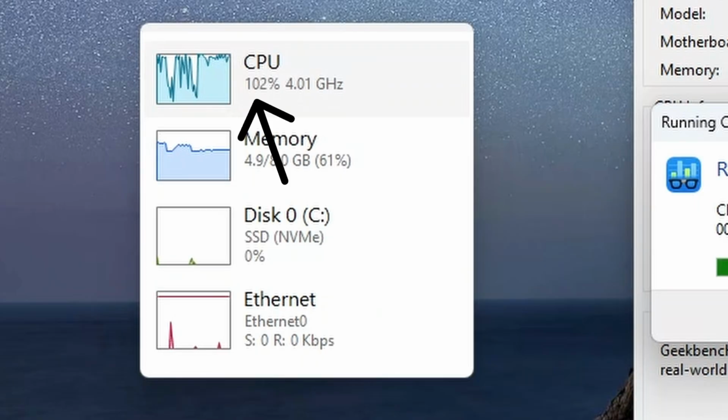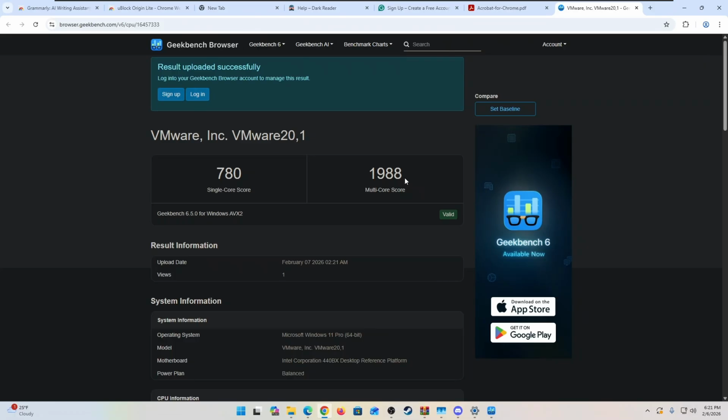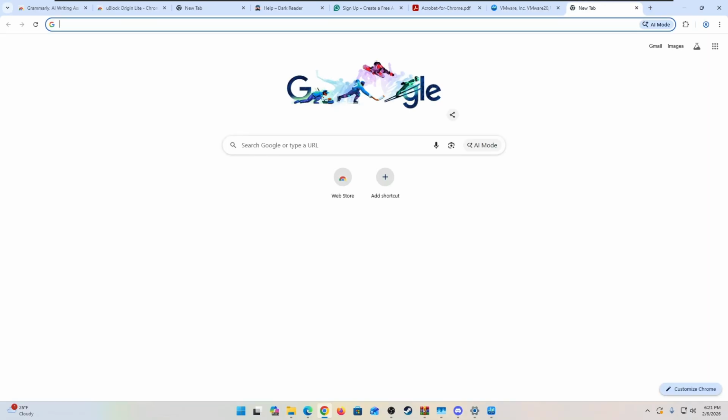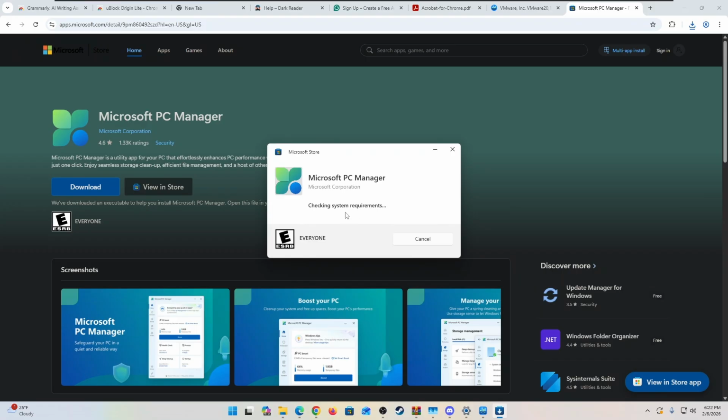The bloated system has a Geekbench score of 780 in single-core and 1988 in multi-core. That's about a 200-point difference in single-core and nearly a 700-point difference in multi-core. With a powerful PC, it may not mean much for everyday tasks and even some intensive ones, but you will start to notice the difference in things like startup times and the performance when pushing your PC to its absolute limit.